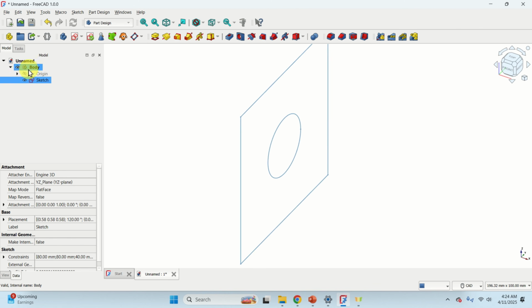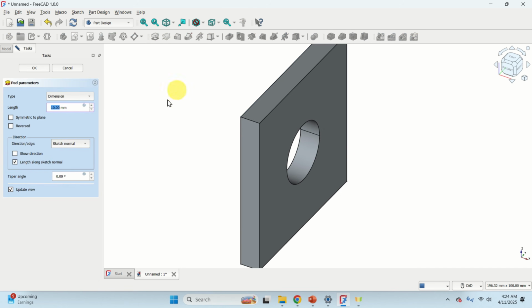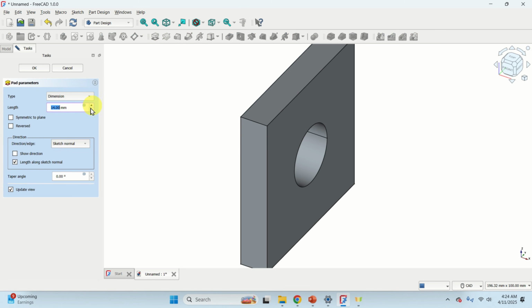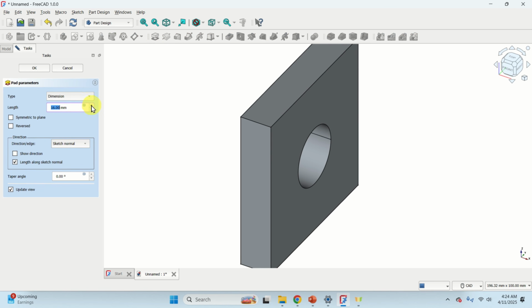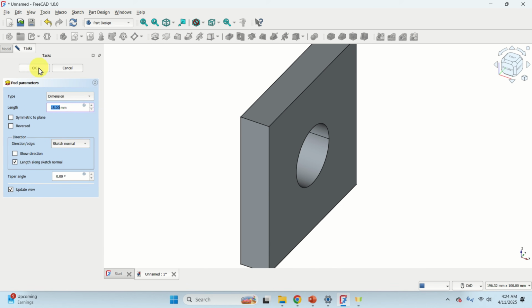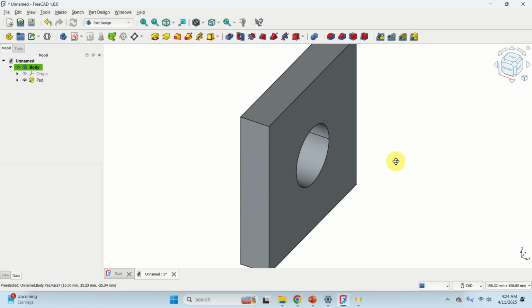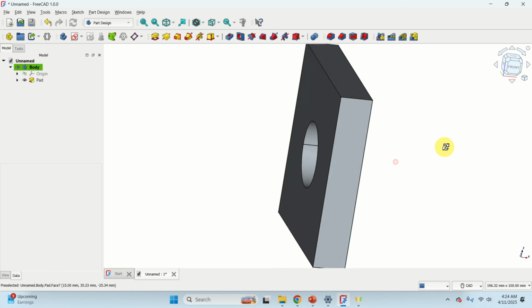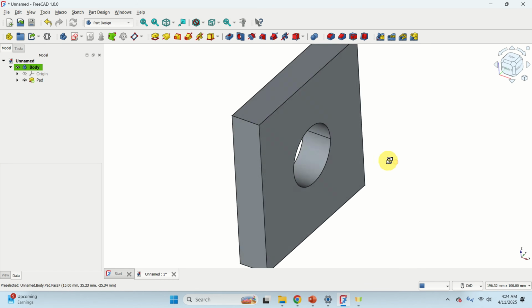The next step is to extrude. To extrude this object, simply click on sketch over here and click on this pad button. And then let's set the extrusion. For example, let's go with 15 millimeters and click on OK, and this is our part. Next, let's change the color of this part.